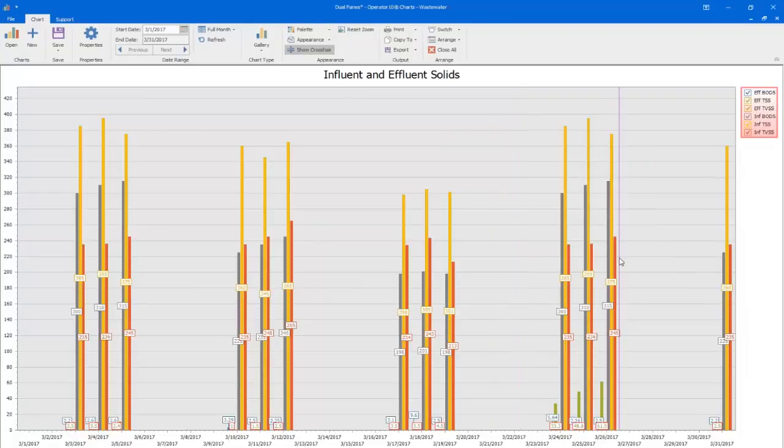You also have the ability to add annotations inside a chart. So for example, if I wanted to add annotated notes to any of the data that's being displayed inside my chart, I can do that from the Properties menu as well.